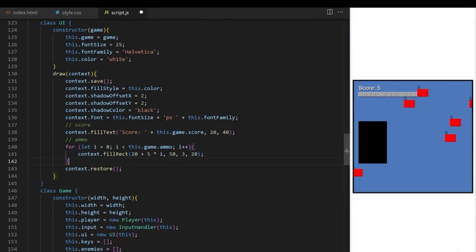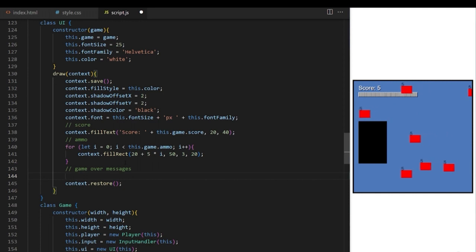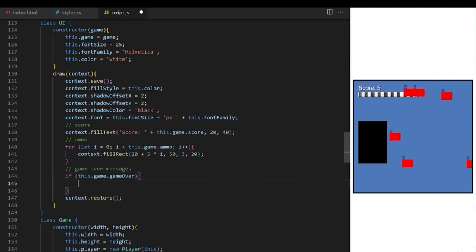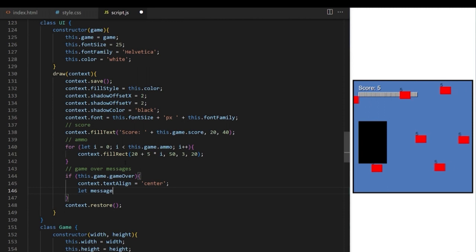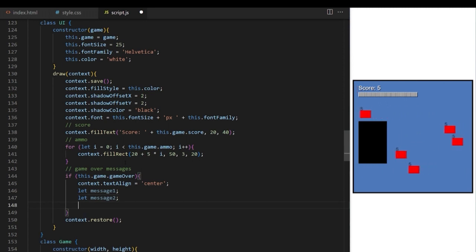Win and lose condition in our game will depend on how many score points the player can get in a specific time window. We are going to handle those game over messages here before we call restore. So if game over property on the main game object is true, we set text align to center. We are going to display message 1 in larger letters, and under that there will be message 2 in smaller font. What these two messages say will depend on how many score points we manage to get in a specified game time.